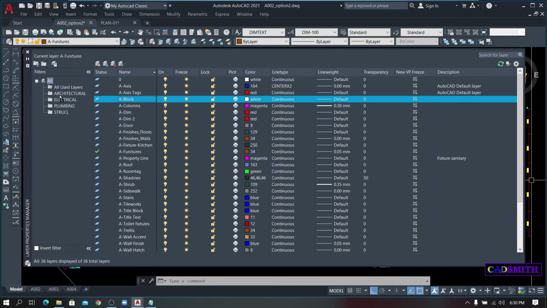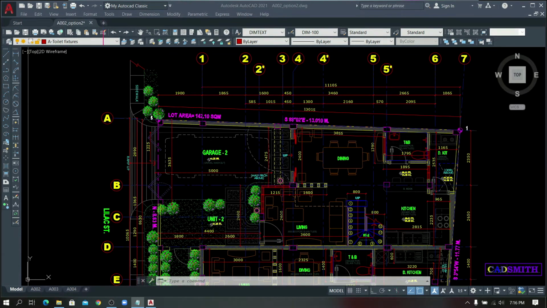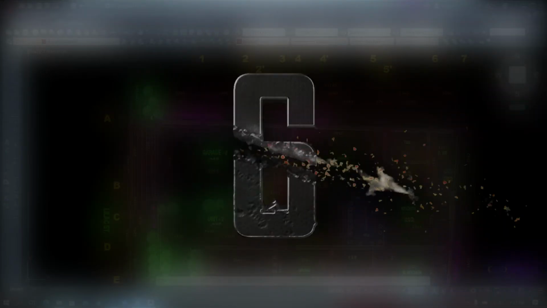There are some elements on the drawings that definitely need to be protected from being moved or being deleted, such as the property lines, the columns, grid lines, or anything that has to be steady or fixed. So on the 6th place, I'm gonna show you how to protect a layer.